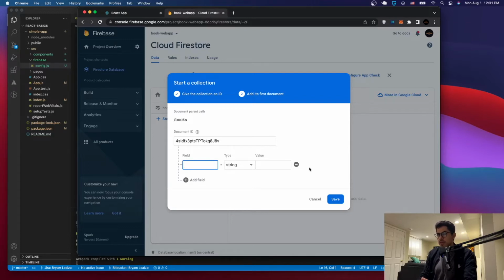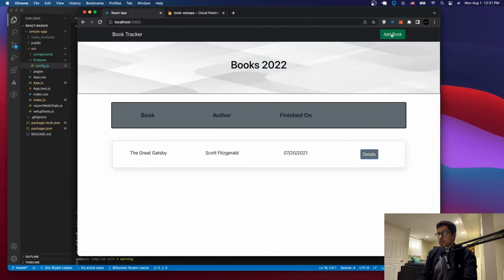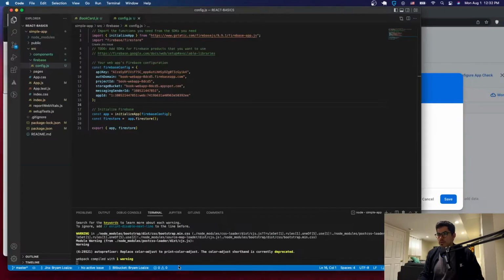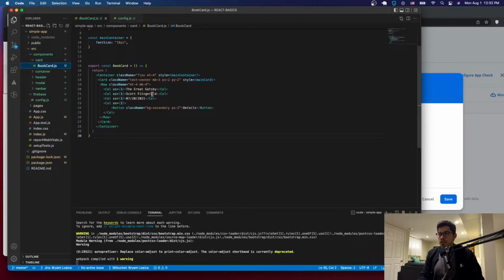From that listing. So if you want to see which fields we need, we have to go to our application, go to add book, and these are all the fields that we will need. All right, let's go to our project, go to components, book card, and see here all these values. They have been hard coded, but now we're going to retrieve these values from the database.